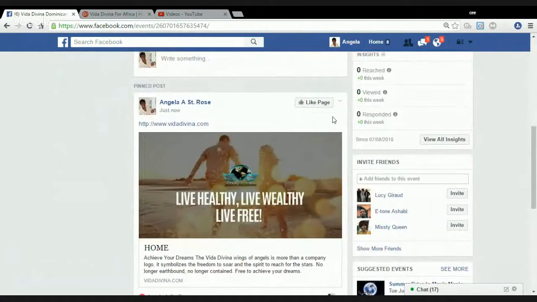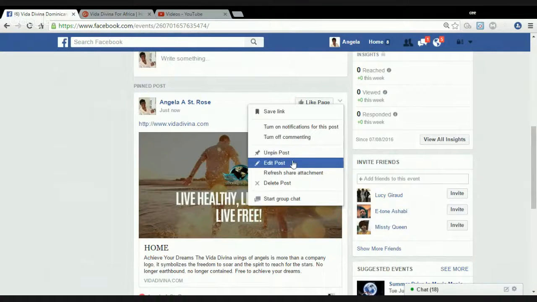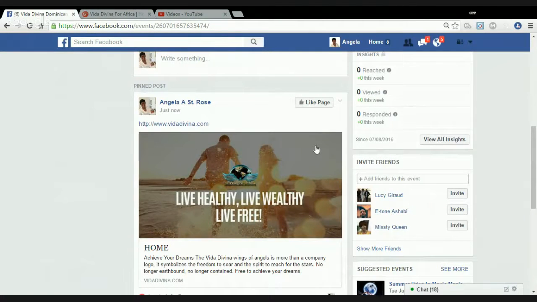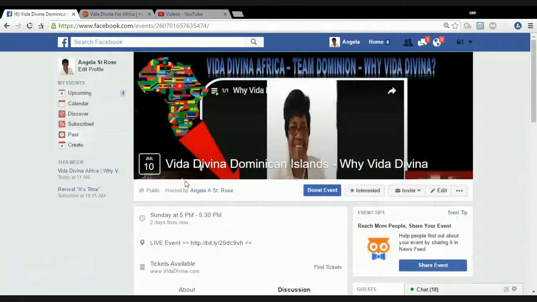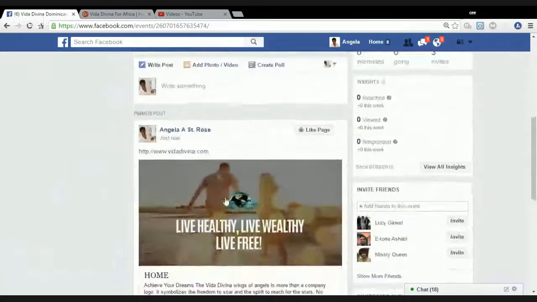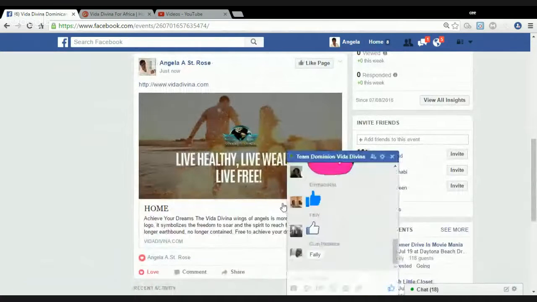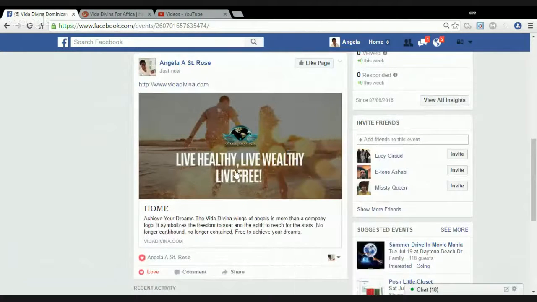So everything is intentional. Again, click here and pin post. This post is already pinned. That's why now it says unpin post. Now we're not going to unpin it. It's already pinned. And now the next thing: we're already done with creating our event, we've done the post with the website, where the image came up, and we went ahead and pinned the post.